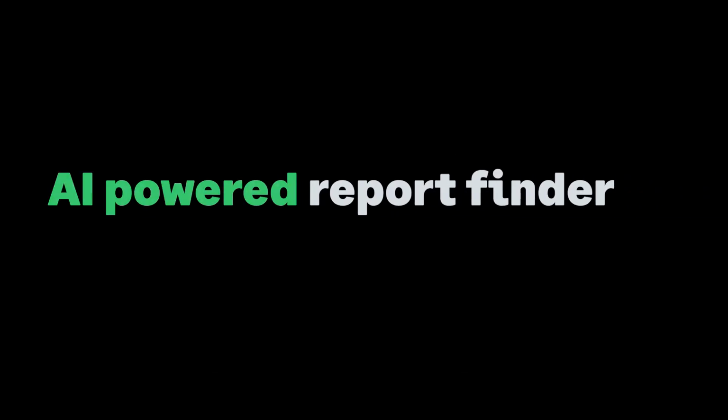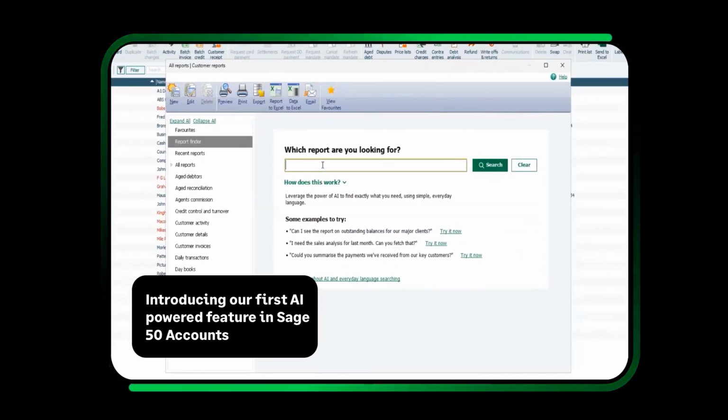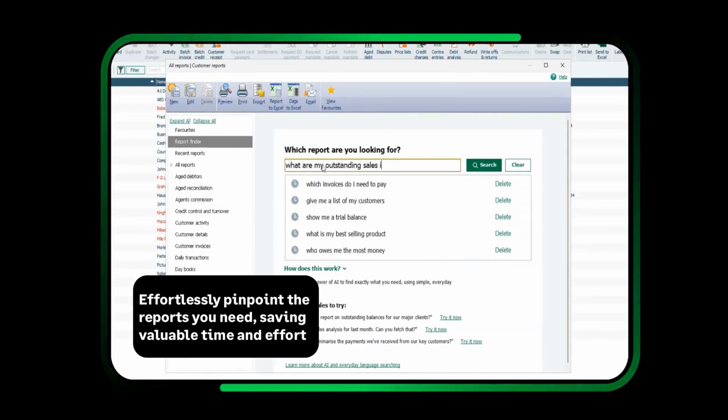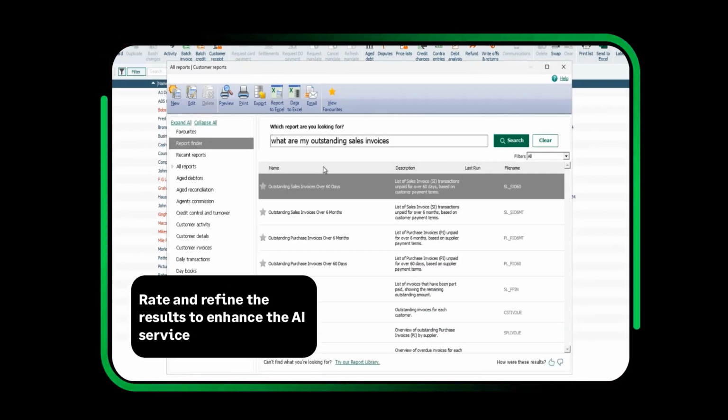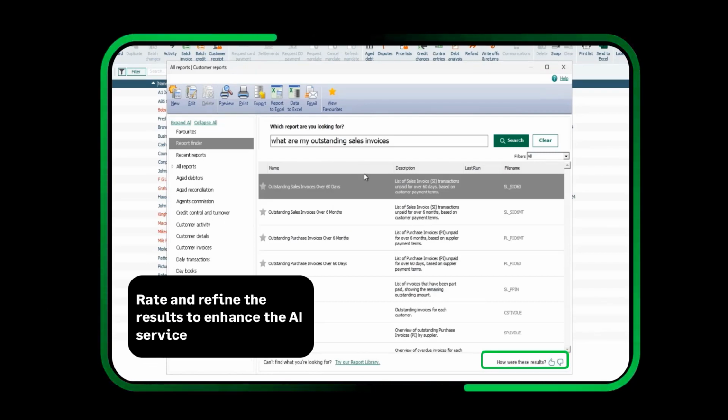Introducing our first AI-powered feature in Sage 50 Accounts. Work efficiently with the AI Report Finder, your ultimate time saver. Effortlessly pinpoint the reports you need, saving valuable time and effort. Rate and refine results to enhance the Sage AI service.